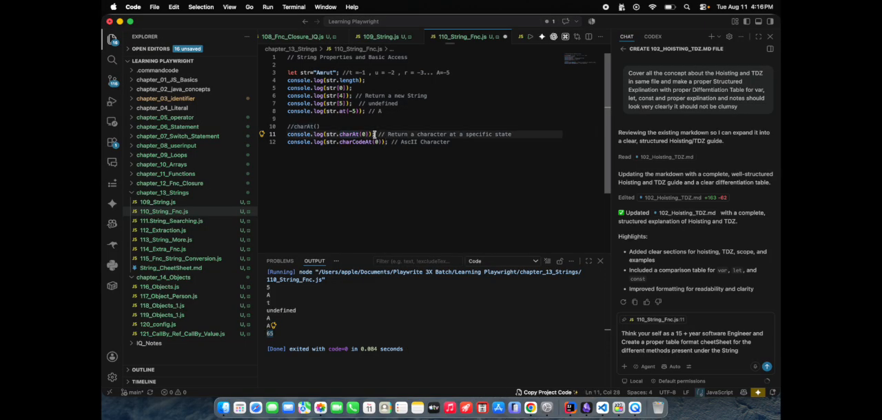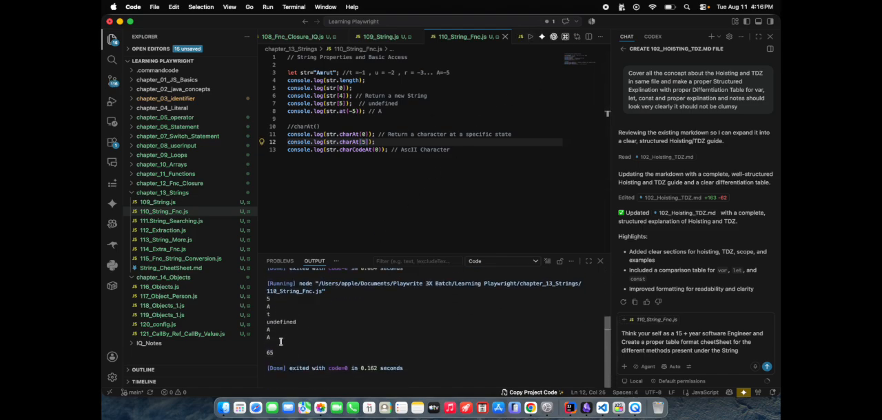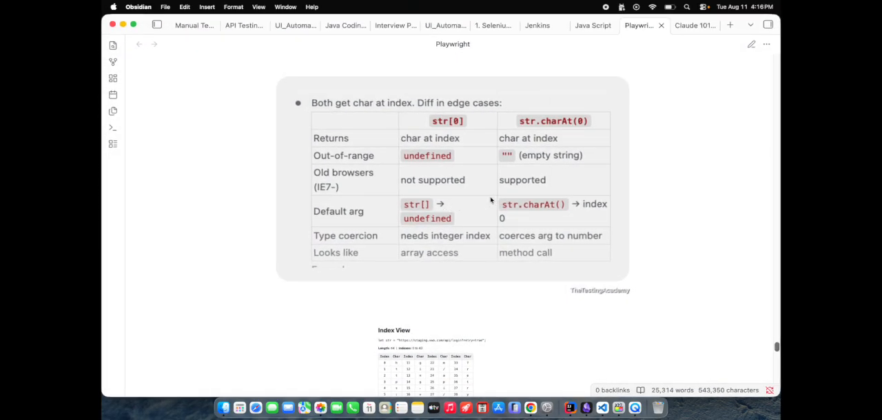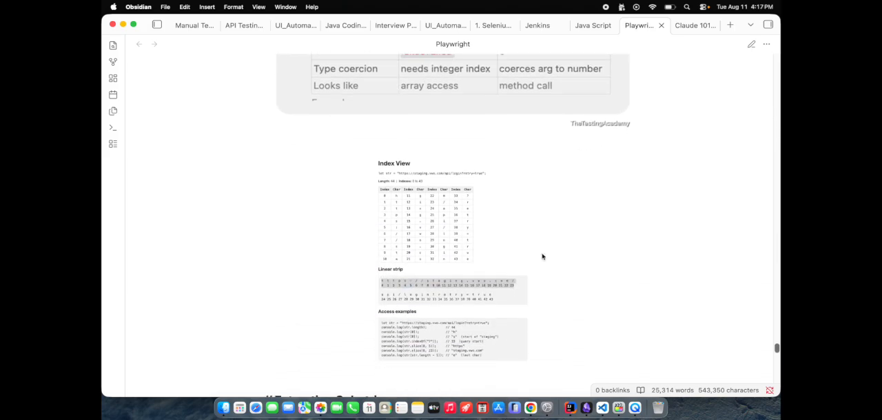So if I print this, and now print the 5th element, then here it will be an empty string. But in case of string indexing like an array, it will be undefined. And in old browsers it is not supported, here it is supported. The default will be undefined here, and here it will be 0. And regarding the type of query, here it needs an integer index, but here the argument is converted to a number. And it looks like array access, whereas this is a method-level call.